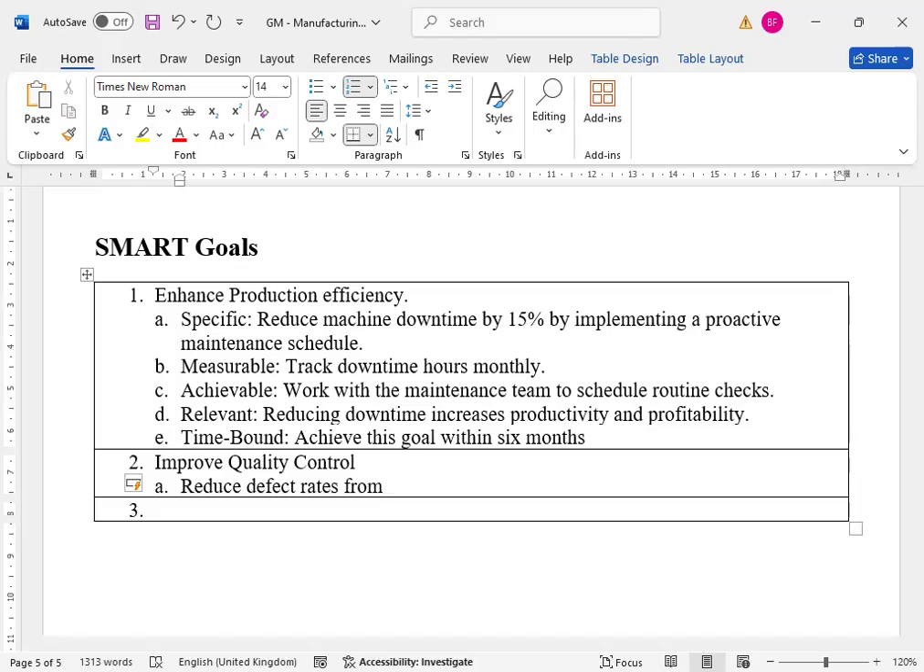Okay, sorry, I forgot to write the specific. So you have to be specific on the objective. So you have to specify the rates that you're going to improve from. Okay, from 2.5% to 1.5%. So you're going to reduce it from 2.5% to 1.5%. That would be your target. So that is very specific.